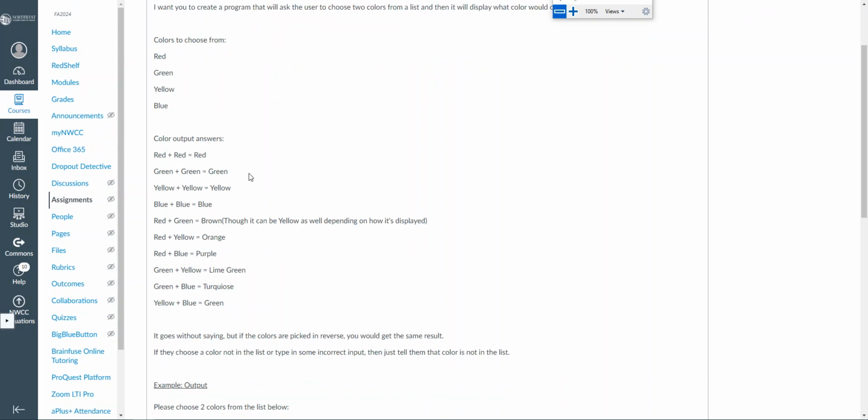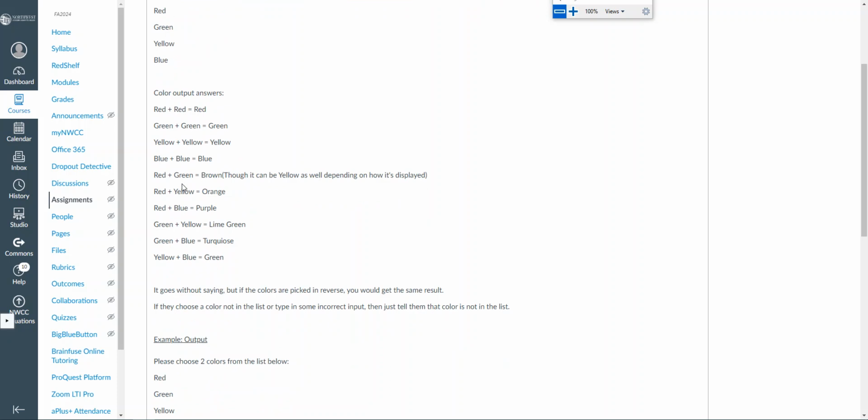Now, here are the color combinations. Red and red equals red, green and green equals green, yellow and yellow equals yellow. So they're going to write in, and you could use one or two or three if you have a list like this, or they could write in the actual text. Red, green, yellow, however you want to do it. And if I choose this color and that color, it should tell you the final color of those two being mixed will be red, essentially. So if I choose green and green, it will tell me that color is green. And then we have, of course, blue and blue.